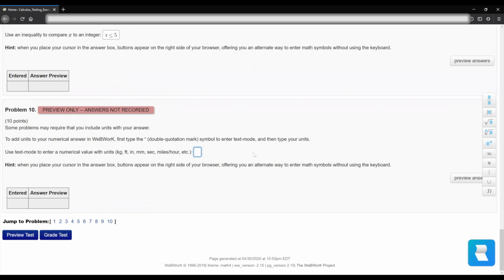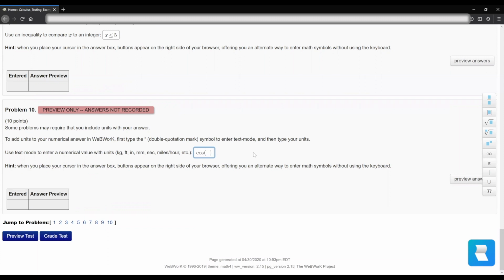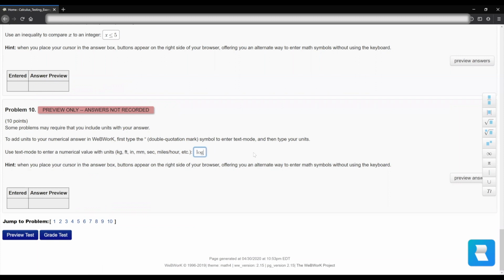Some other things you may be interested in, sine, just type in as you would expect, cosine, type it in as you would expect. Same thing with logarithm.